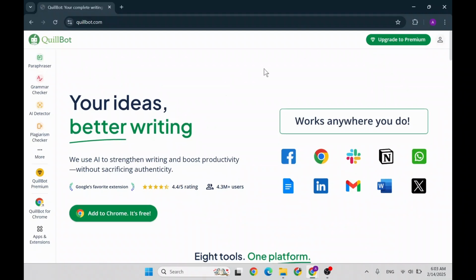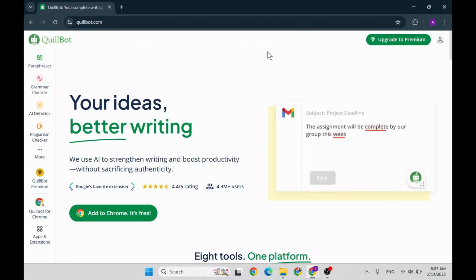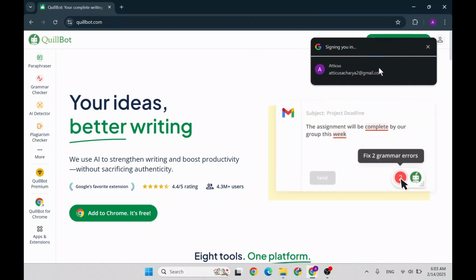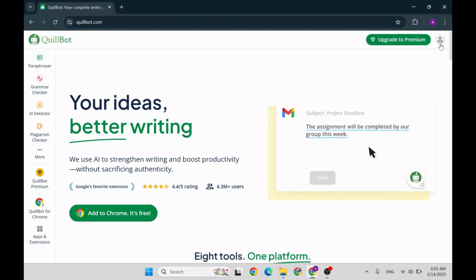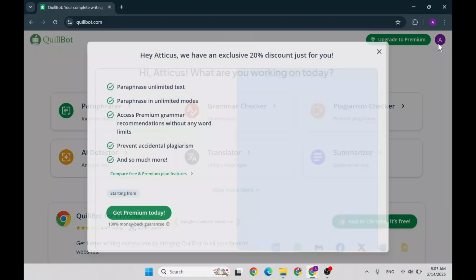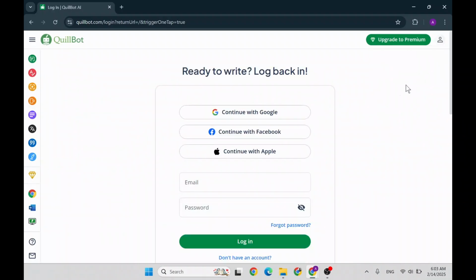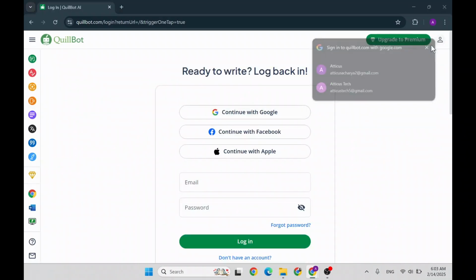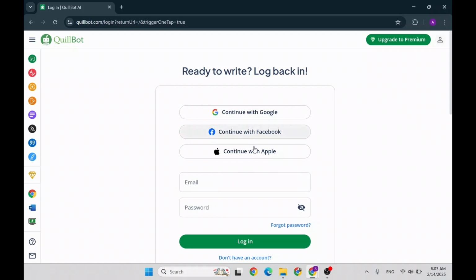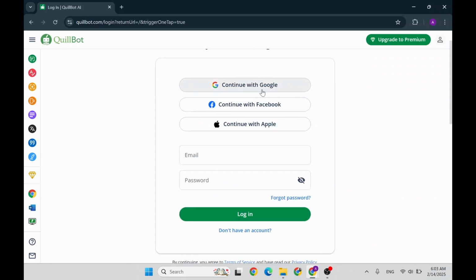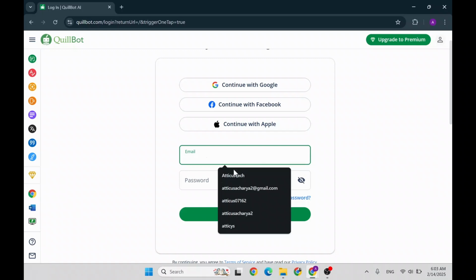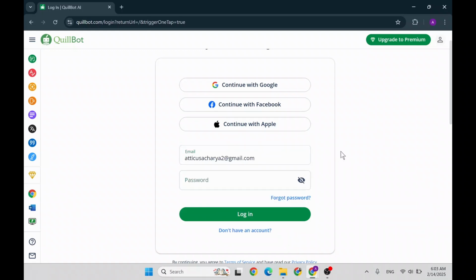And after you're there, you should see an option to log in. You'll see it automatically signs you in, or if you just tap on the login option on the top right, you'll get logged in. So I'll just log out for this video purpose. And after I've logged out, you will see different options to log in. You can log in with Google, you can continue with Facebook, you can continue with Apple, or your email, and then a password. So it's really easy.